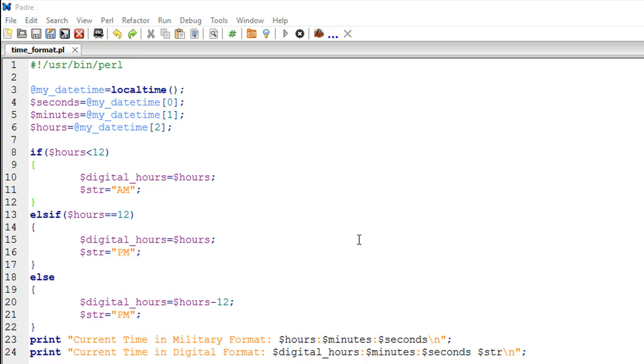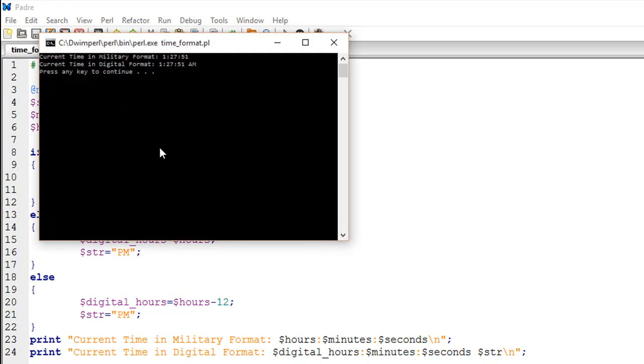So I'll make sure the script is saved, and I'll press F5 to run it. And there we go, we see that the current time in military format is 1:27, and the current time in digital format is 1:27:51 AM, right? So it's about 1:30 in the morning.